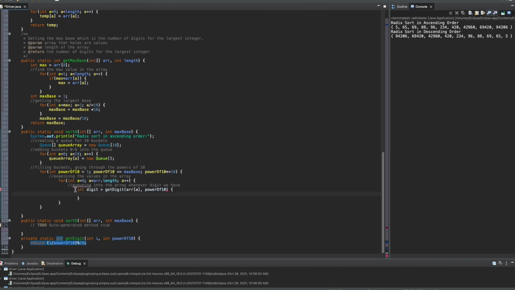So inside of here, we're going to need to store this in a queue. And this queue is this one. Now we're going to go back inside of here, and we're going to add these values to the queue. And so what we're going to do is we're going to have queue array, and then we're going to have the index of whatever our digit is, and then we're going to dot enqueue.